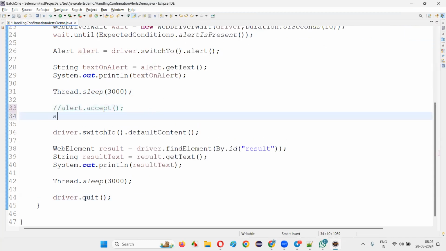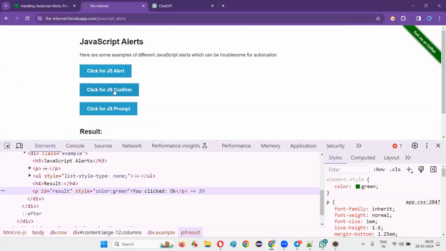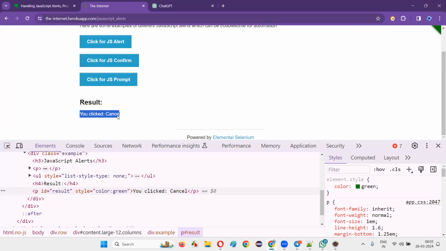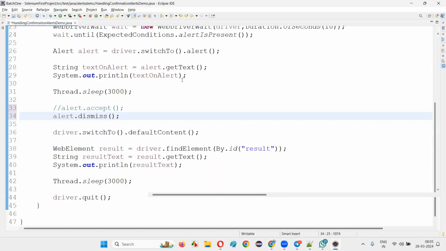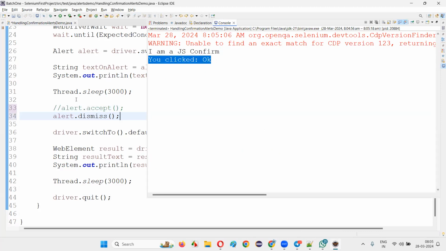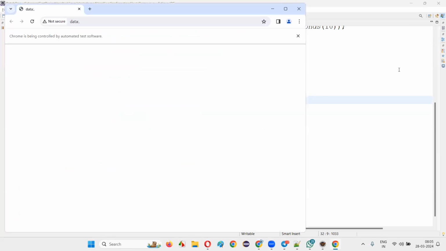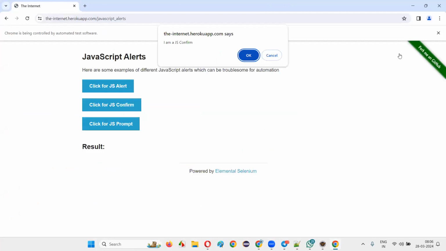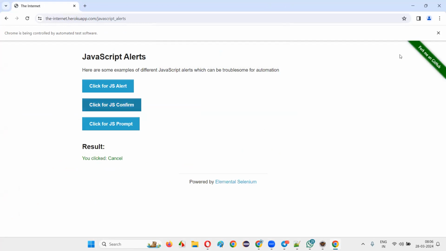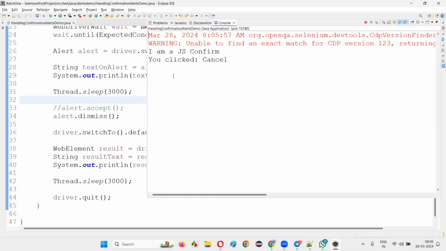What if you don't accept the alert, rather you are dismissing it? Alert.dismiss. Instead of accepting the alert, you are dismissing it. In that case, what will happen? If I click on this and cancel it, instead of OK you will get cancel. Earlier in the output we got "You clicked OK". This time "You clicked cancel" should come. That proves that you have dismissed the alert. Instead of accepting, you are canceling the confirmation alert, so you should get a different result text printed in the output console. It should click on the cancel button. "You clicked cancel" has come.